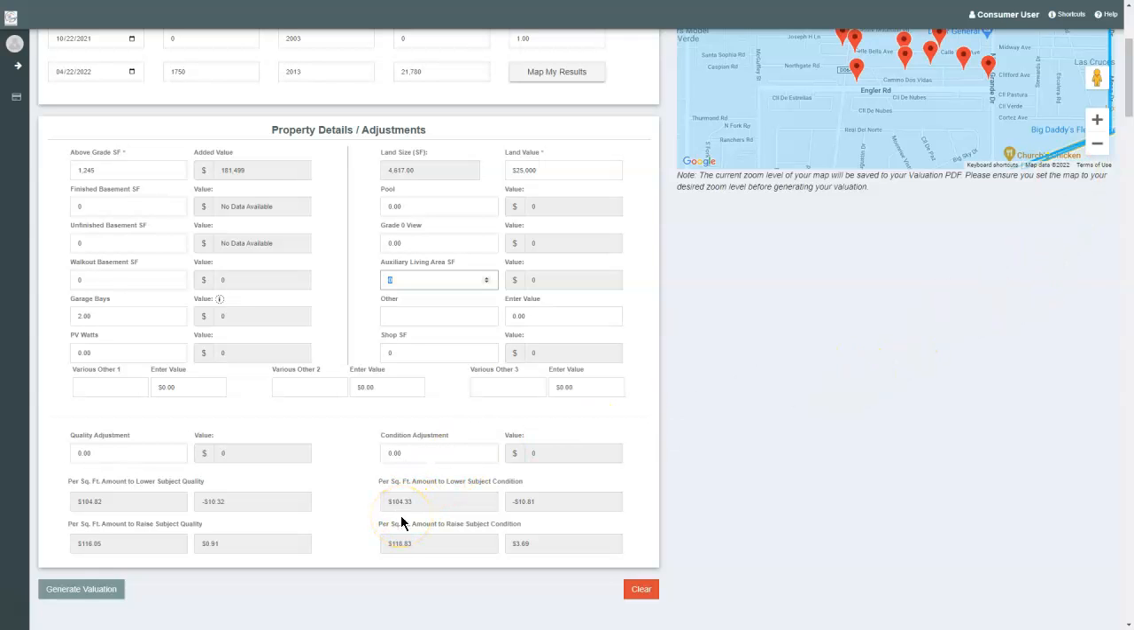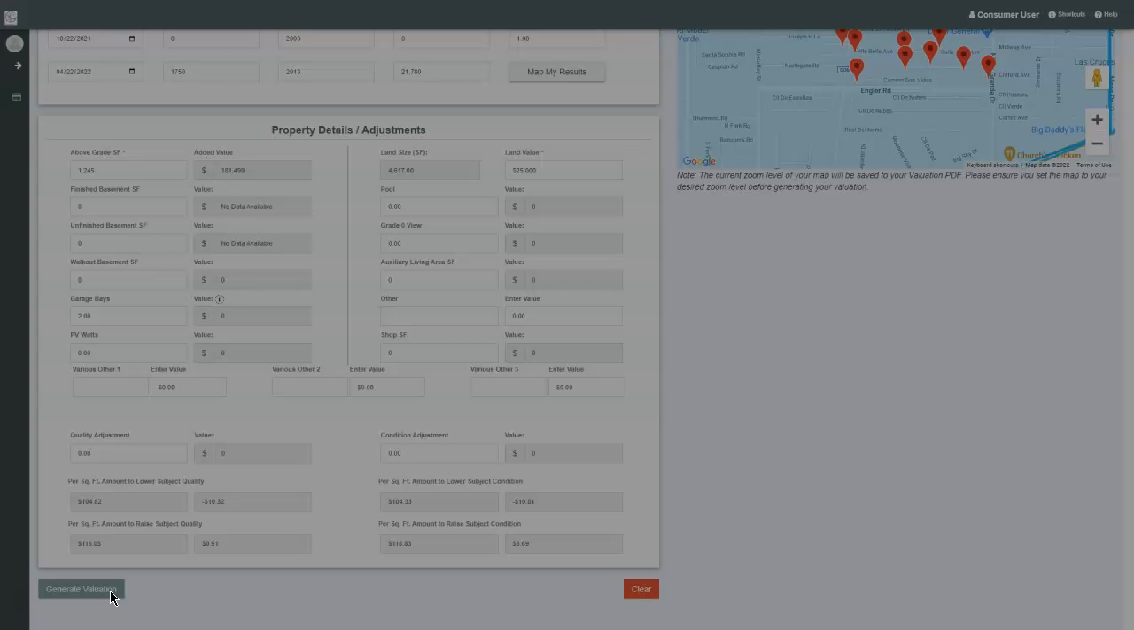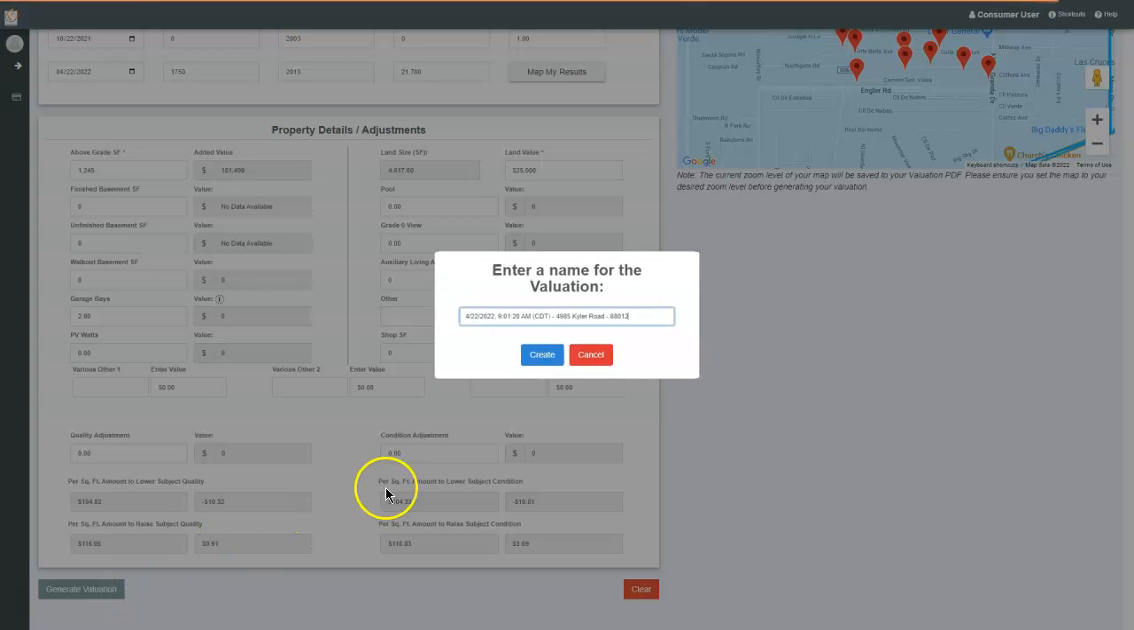When data entry is complete, review all your entries to ensure you're confident in the data entered. Confirm your map is at the desired zoom level, and then click the Generate Valuation button below. If needed, you can edit the name for your valuation here. Default contains a date, a timestamp, along with the address.